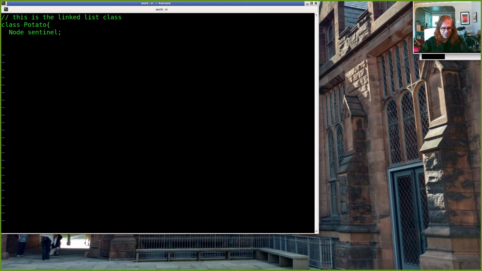Right? So I'm going to make a constructor. And the constructor is just going to initialize the Sentinel by calling the node's constructor. And that's pretty much all we got to do.